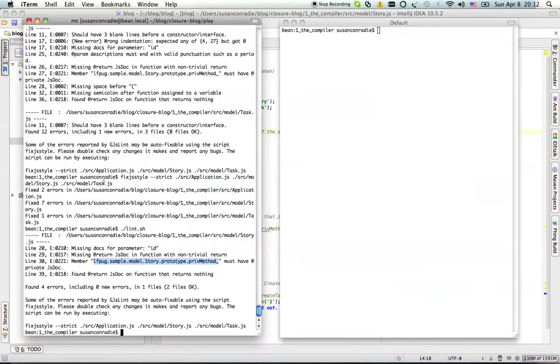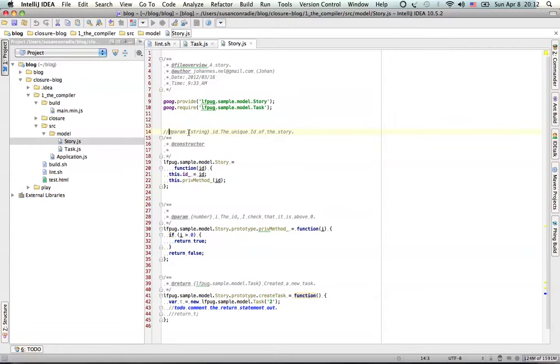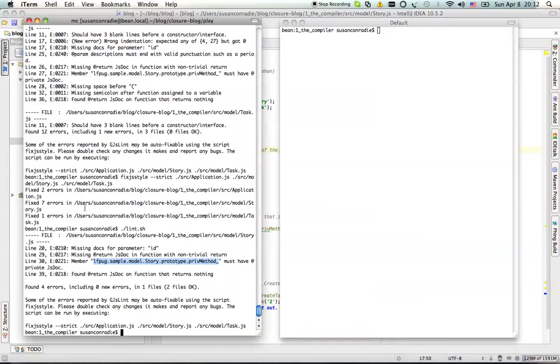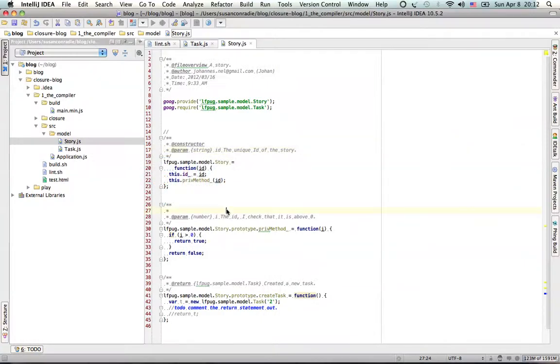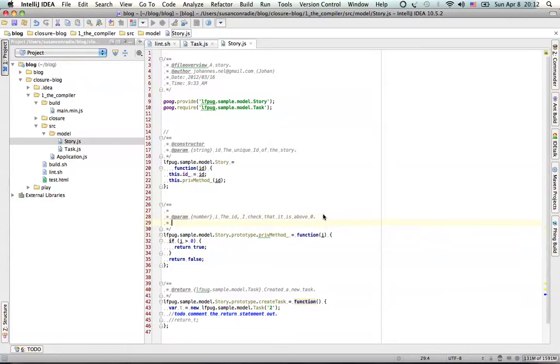So if we go back here, we see that in story.js on line 20 it's missing docs for parameter ID. What I've done is I've just copied it out there. So you can see I pop it in there, and that should fix that issue. Another issue that we had is a non-trivial return. This was line 29. So I'm returning a boolean here, and I didn't specify what it is. So I go return, I say boolean, there we go, that should fix that issue.